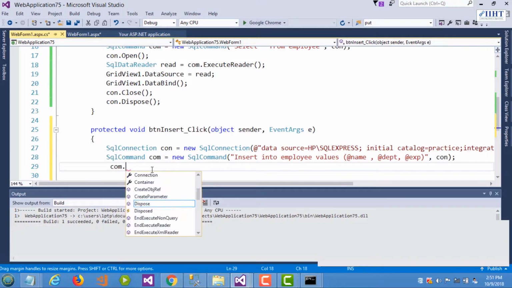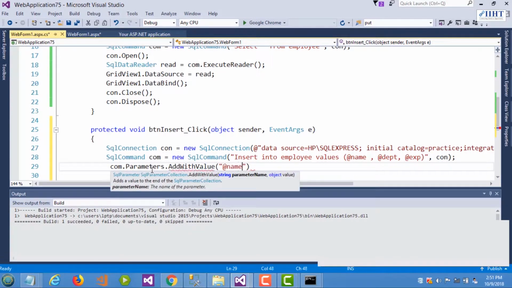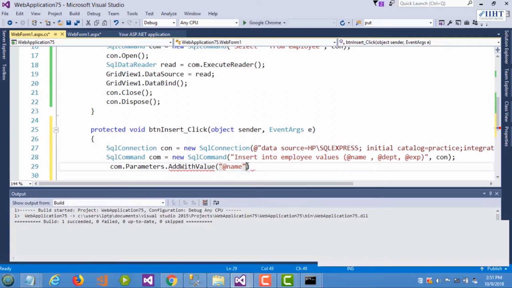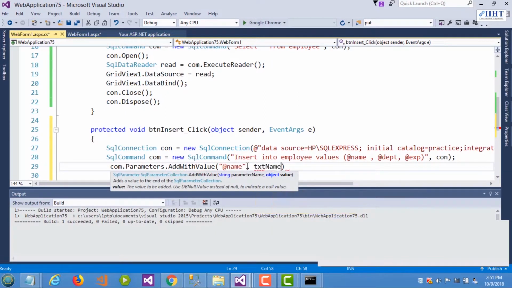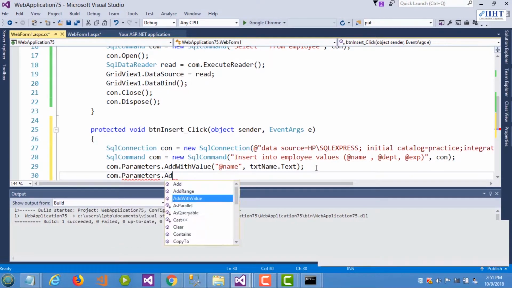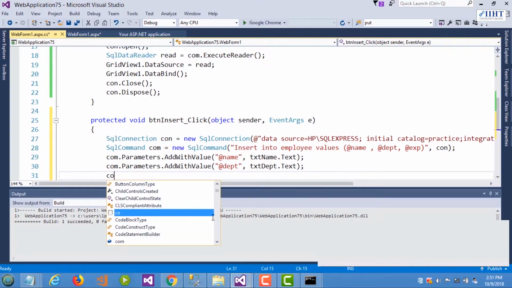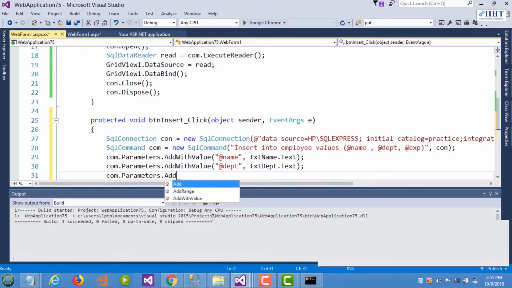So we'll say com.parameters.AddWithValue. So @name, it will get its value from which control? Its value will come from txtName.Text. Okay. Next is com.parameters.AddWithValue @department, and the value of this parameter will come from txtDepartment.Text. Next is the value of experience.